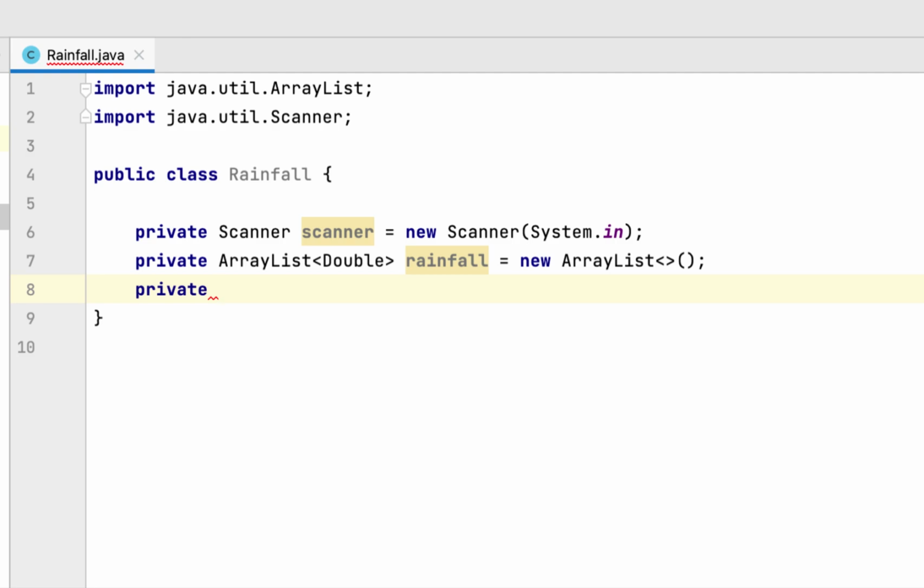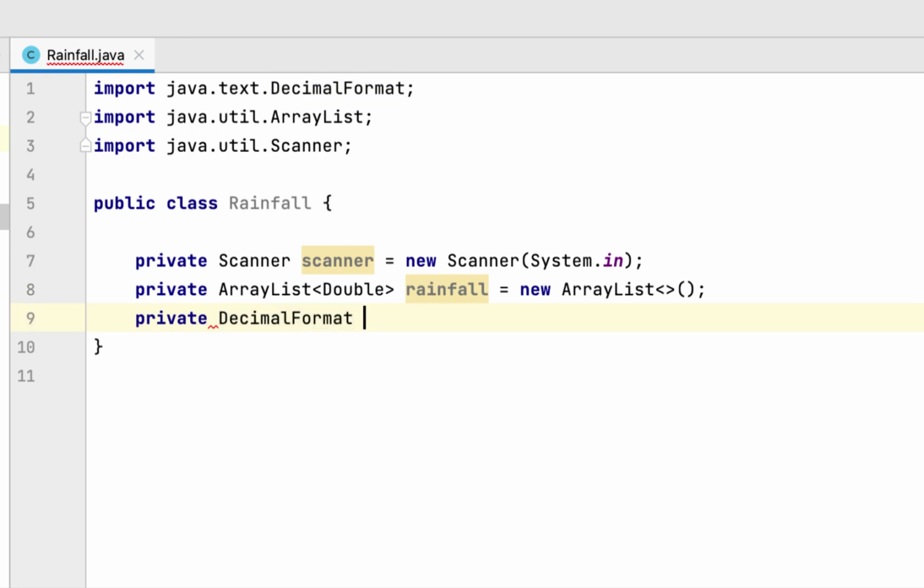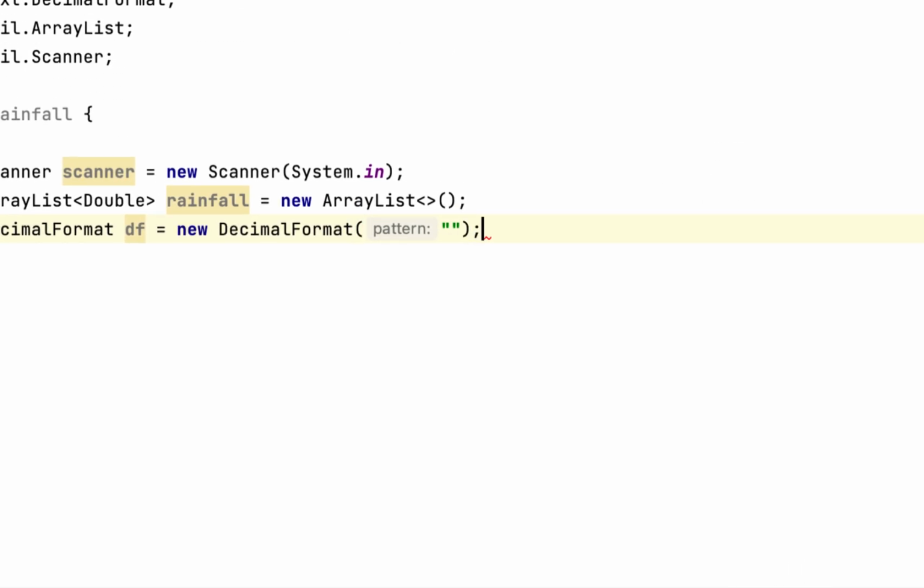And lastly, this is not necessary. You can skip this if you don't want to, but I like to format the output, the numbers, to have specific numbers behind the decimal point, rounding up or down. The class to use is called DecimalFormat, called df, DecimalFormat. And the pattern that we want is only two numbers behind the decimal point. So we'll say number, decimal, number, and number.